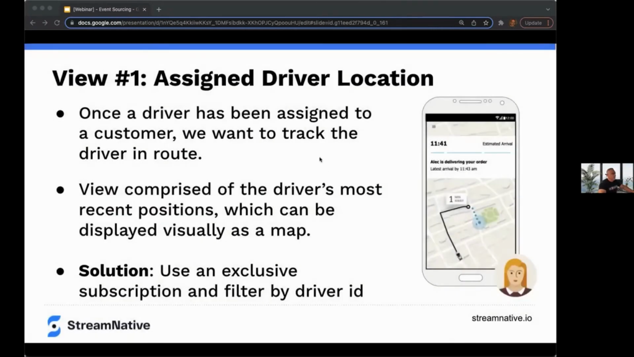Now, the other view I'm going to show you is this use case here, talk about the driver location, right? So this is the assigned driver location scenario. So once a driver has been assigned to a customer, we're going to provide that customer an update of the driver's current geographical location, so they have a rough idea when the driver will arrive. Everybody likes to have the food in progress.